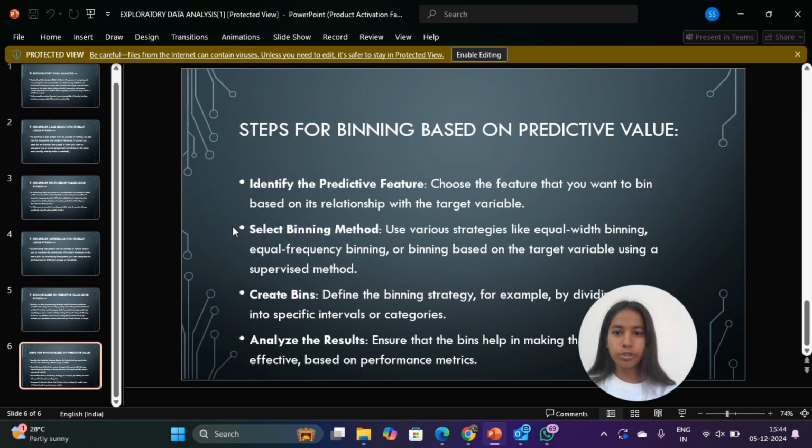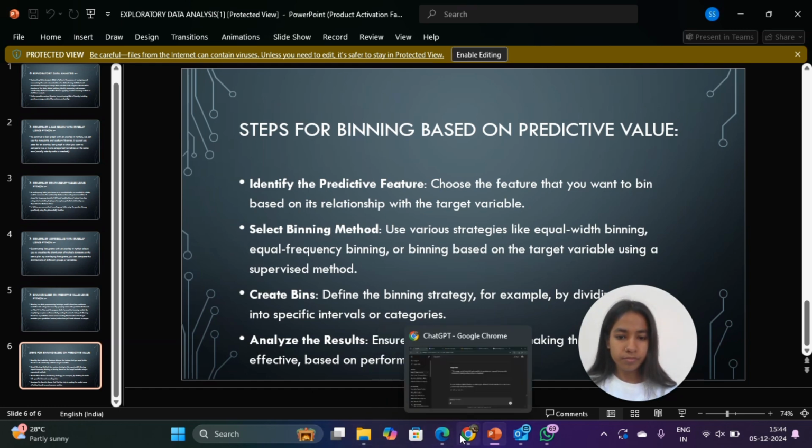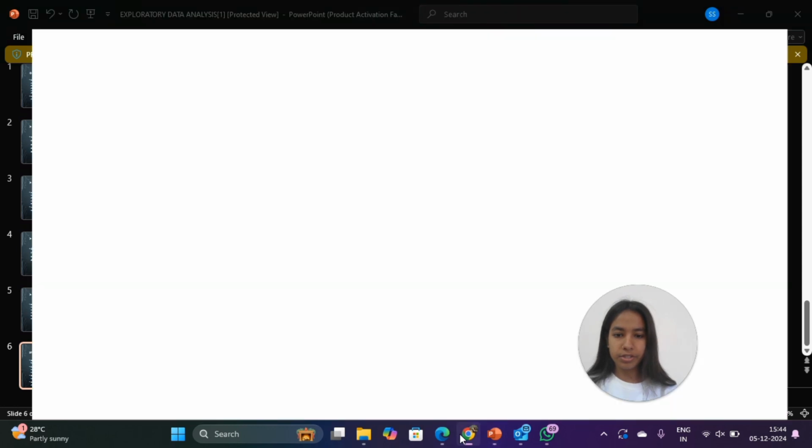So now we are going to see the steps for binning based on predictive values. First, identify the predictive features, then select the binning method, then create bins, and at the end analyze the results. So let's move to our practical implementation.